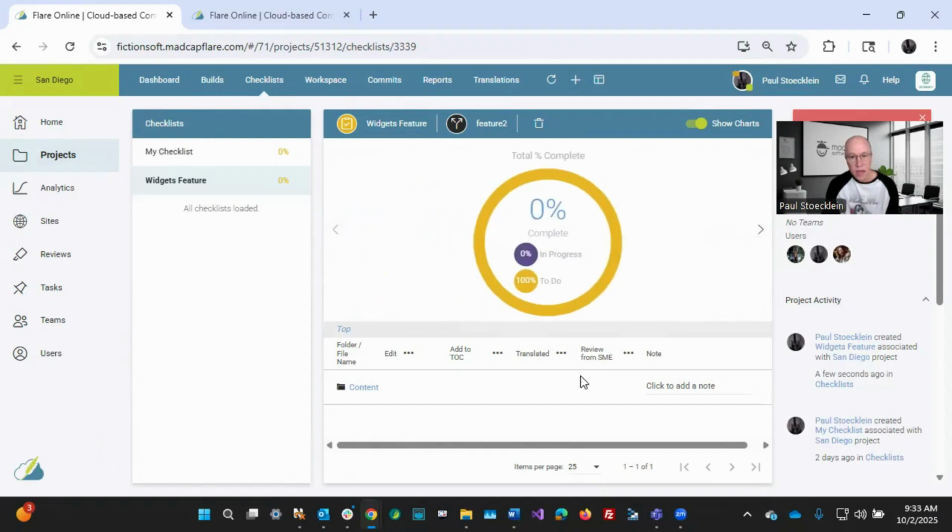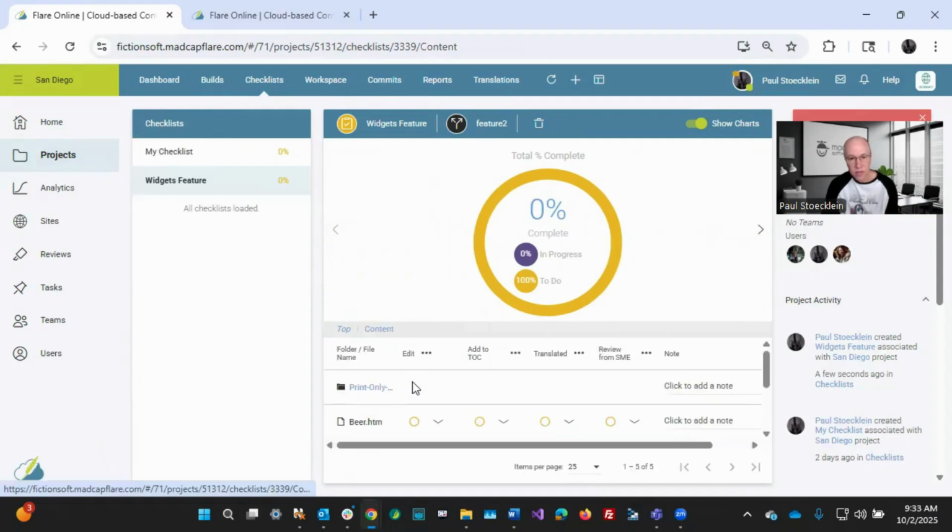So it's going to give you information about what you've done or haven't done in this checklist as you go along. Okay, so you come down here, you can see my columns: edit, add to TOC, translated, review from SME. You can also add notes to the right of these things right here. It's starting out at the very top, the content folder, and everything is under that. So I had that print only subfolder, and I can open that, and there's that resources topic.